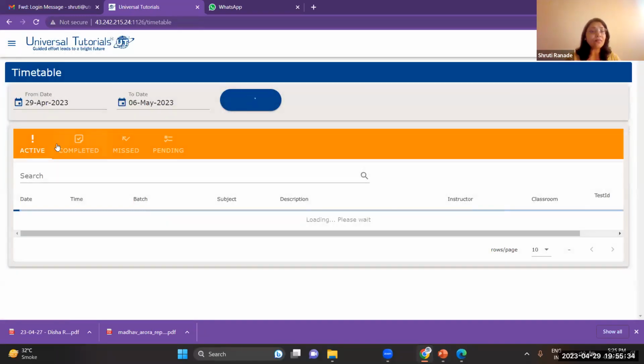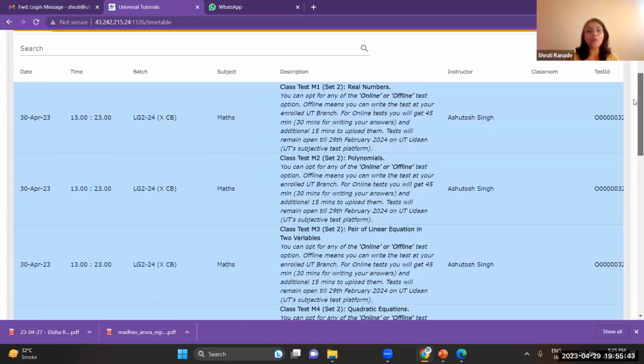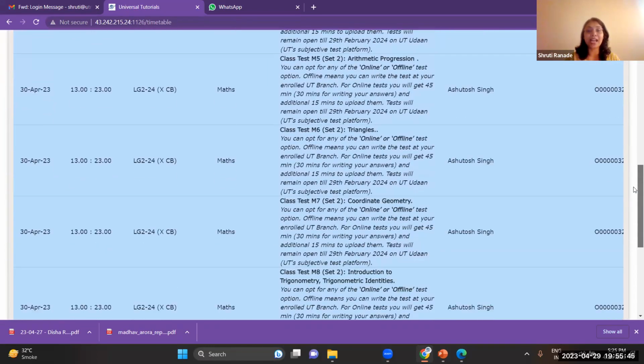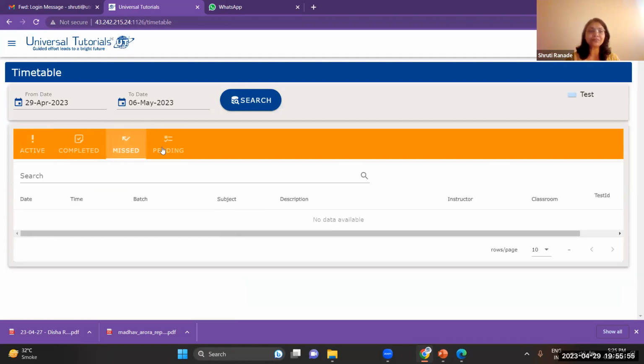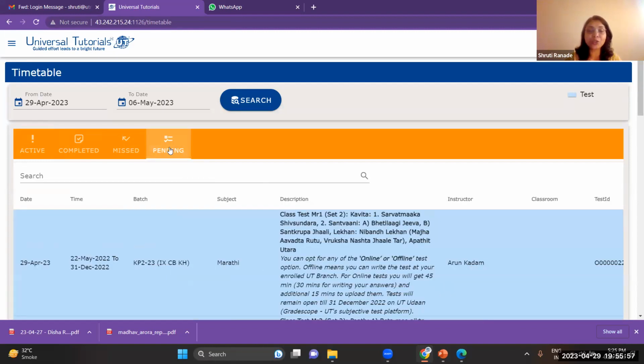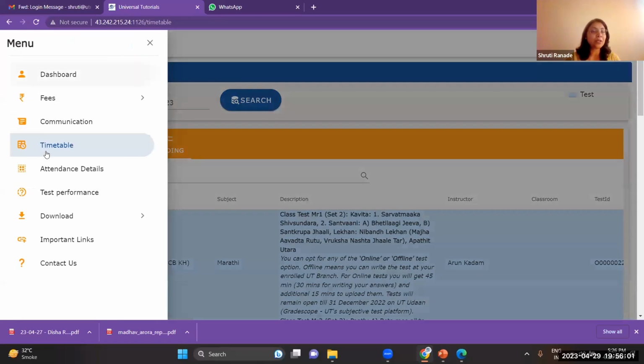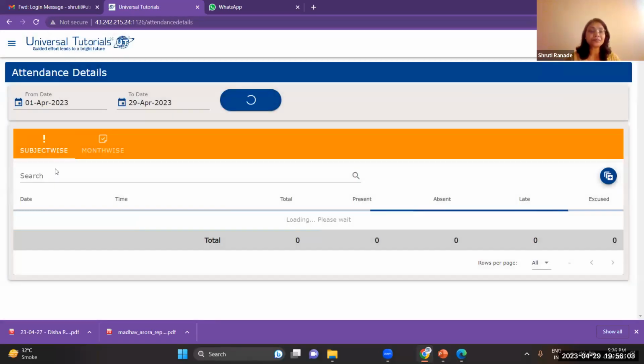Then next, we have the timetable. From 30th of April, all the tests will be open for you. So you'll be able to see the list of the tests in this timetable, which are all active for you. Once you complete the test, you will find them in completed test. If you have missed any test, you will find them in missed. And if you have any pending tests, you will be able to see them in the pending tab. So this is all about timetable.